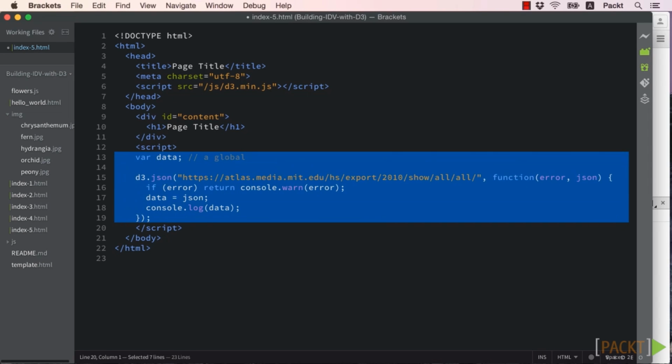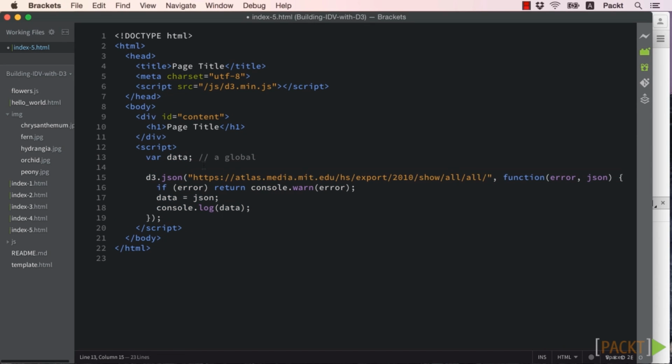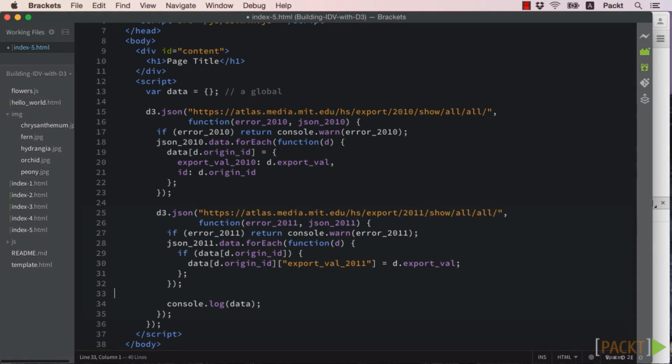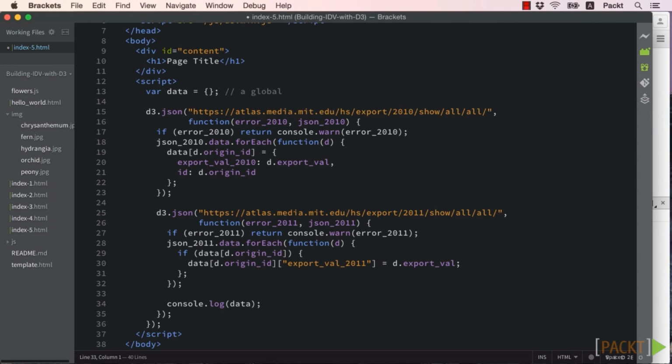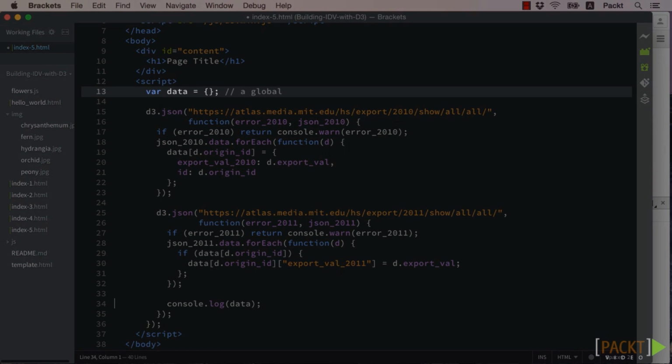Since we'll be comparing 2 years' worth of data, we really need to make 2 separate JSON XHR calls. So let's embed a second call within the first. We also want to merge these 2 datasets. The easiest way to do this would be to create a keyed object with the IDs of our countries, or origin_ID. So first we'll initialize our global data variable to an object.